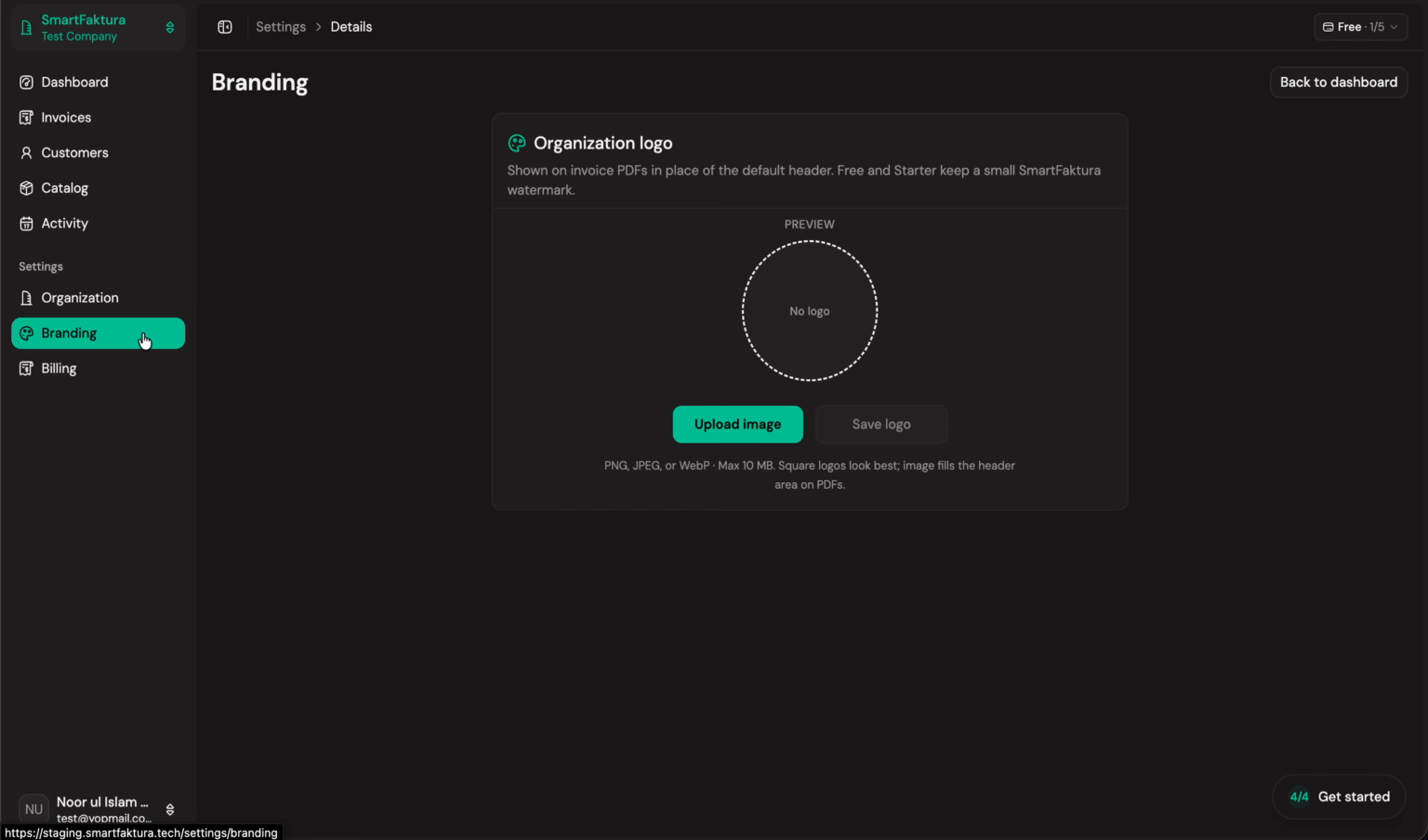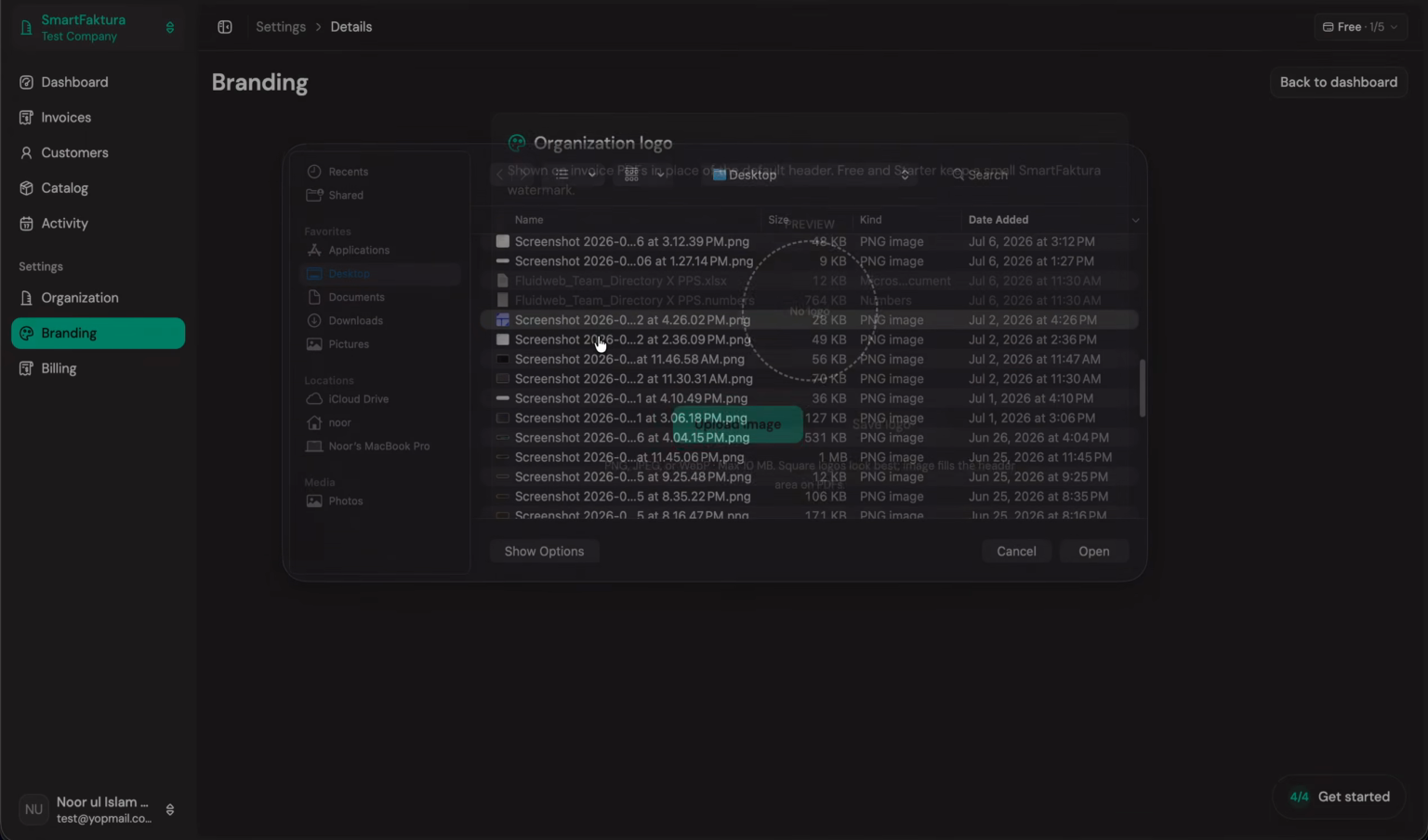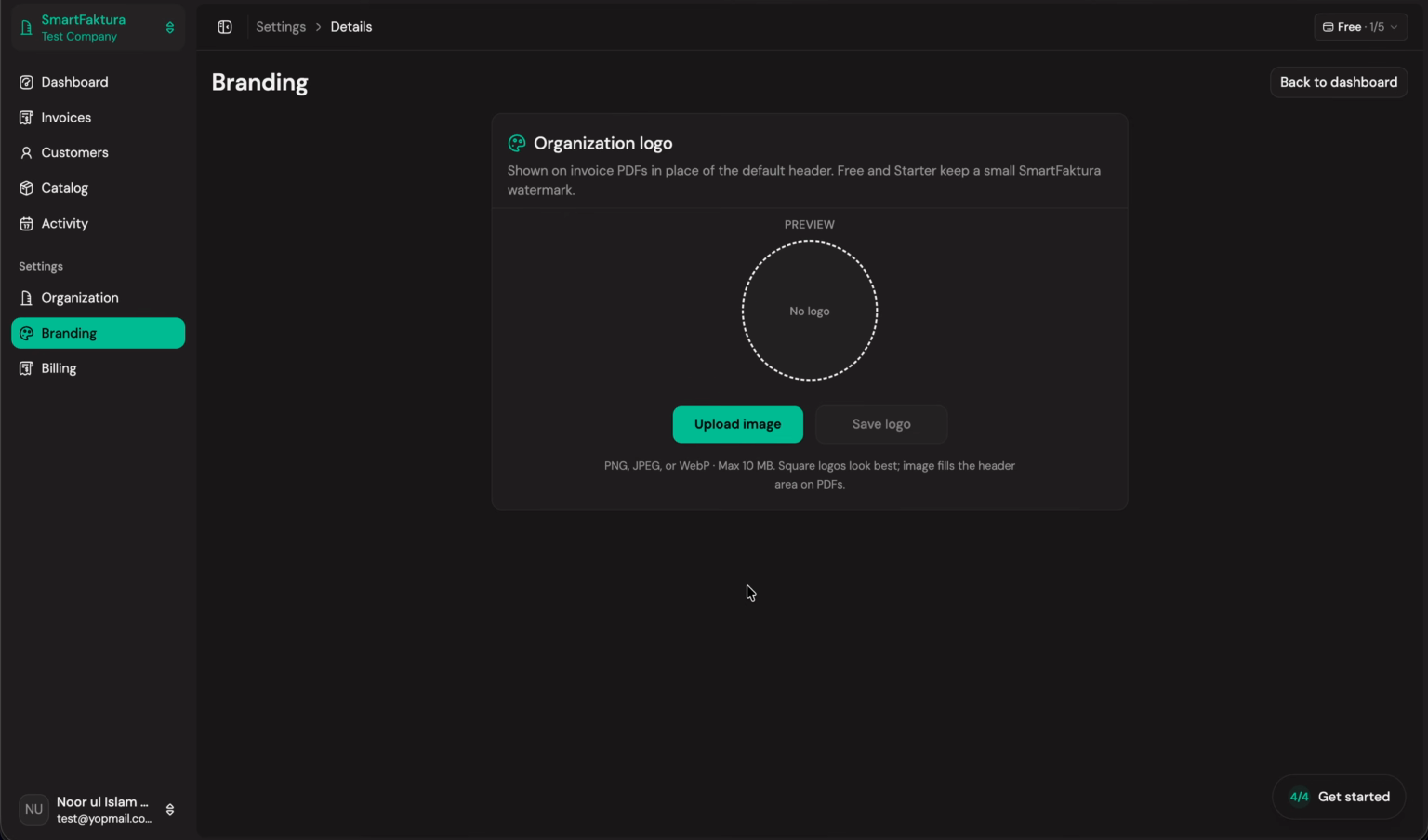Under the branding section, you can add your branding as well, like your organization logo. So if I go ahead and do that and save my logo, every invoice I make in the future would basically have this logo instead of the default one.